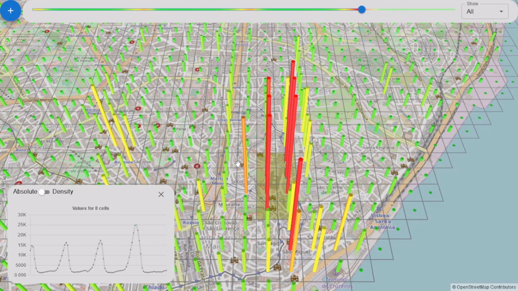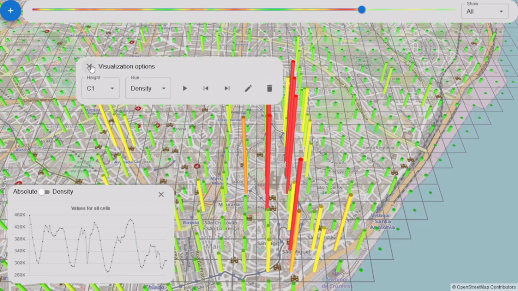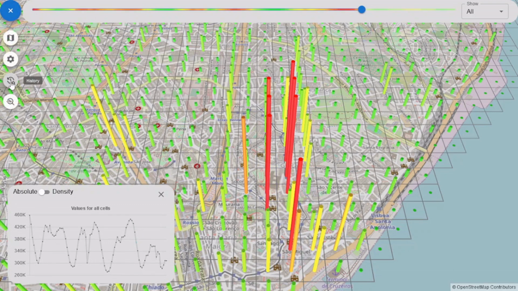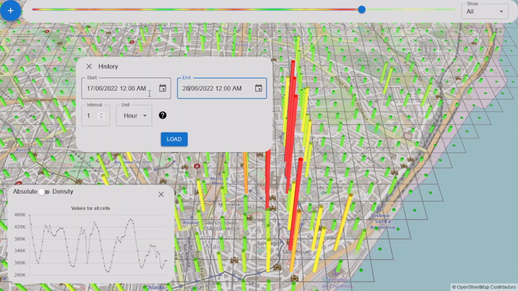So now I will show you very briefly a few other interesting situations that deal with crowding in Lisbon. So the first one, let me deselect this region. The first one is Rock in Rio, which is days 18 and 19 and then 25 and 26. So I will use this range from day 17 to day 28 to include the 2 weekends so that you can visualize and compare them at the same time.